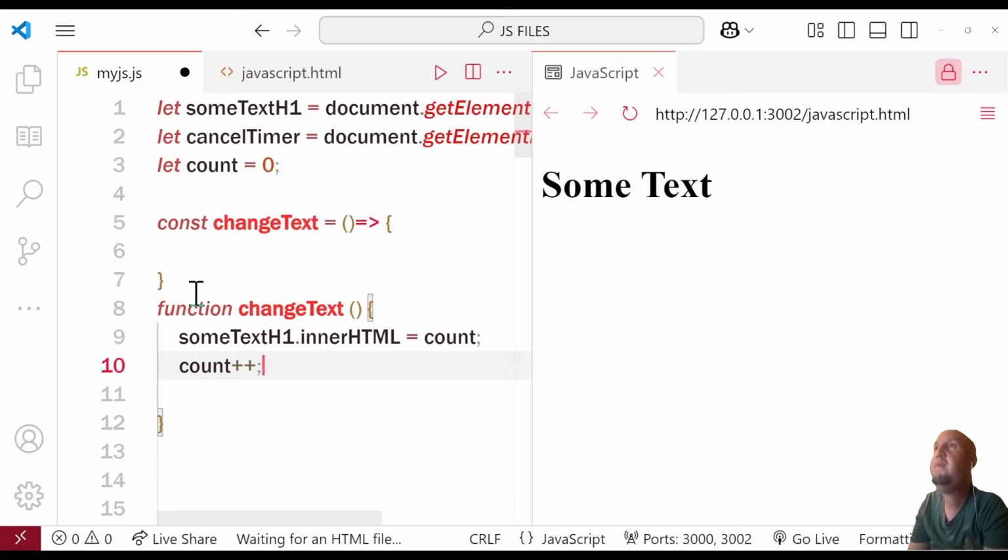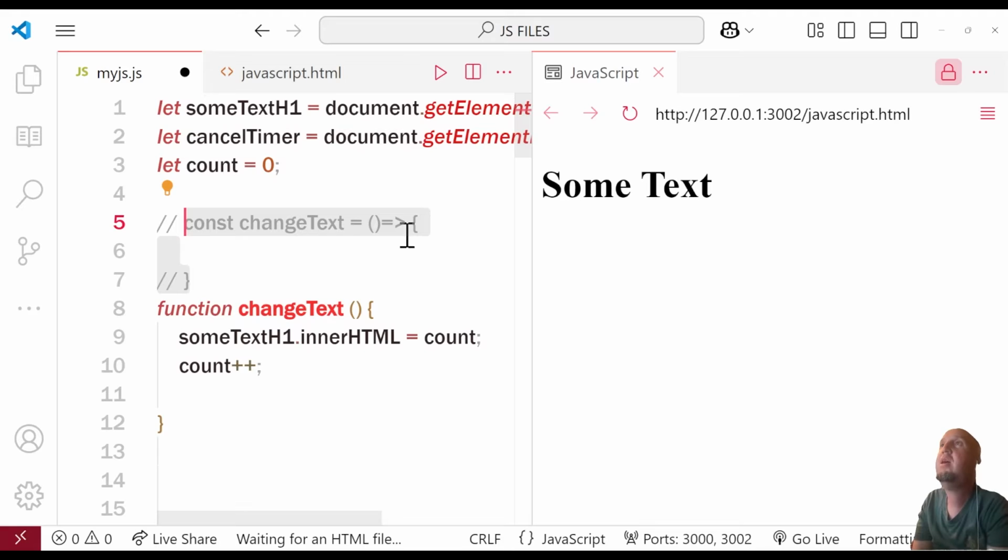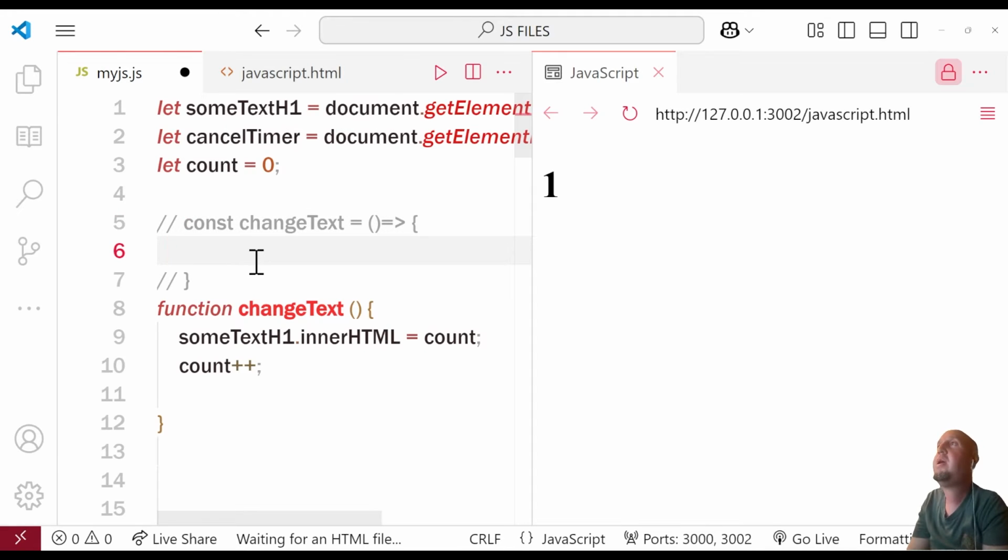So now I'm gonna comment this one out, and to comment it out, you just have to highlight whatever you want to comment, and you press Control slash. If you are on a Mac, you press Command slash. So let's do that, and our code will run. So now we are back to the regular function.